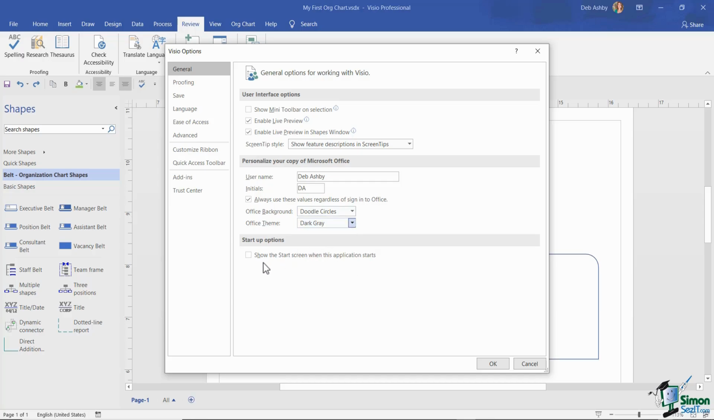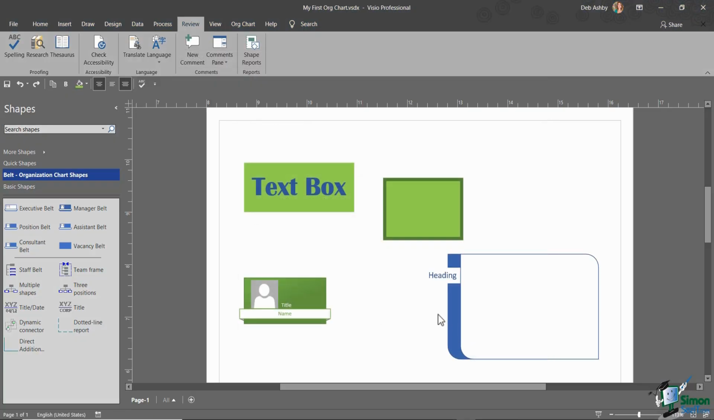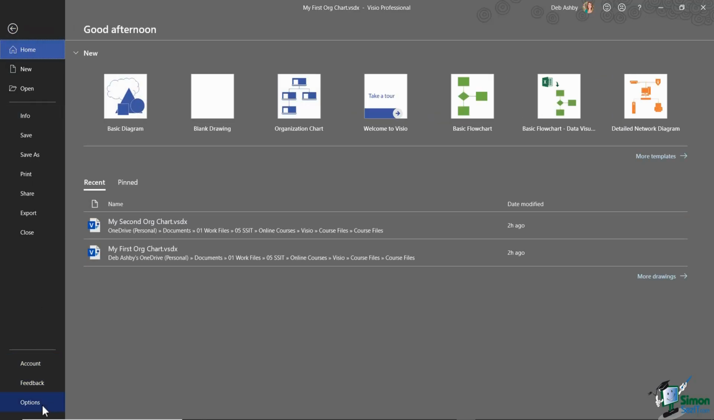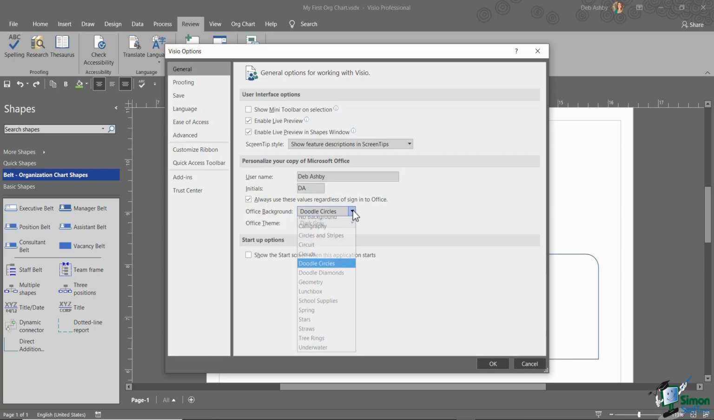And of course, finally at the bottom, we can choose if we want that start screen to show when the application starts. And if you recall, we actually deselected that. So let's just click on OK for a moment and see these changes take effect. So click on OK. You'll see I now have doodle circles at the top here and my entire interface has changed to a dark grey colour. So once again, this is entirely personal preference. Now, I don't particularly like those doodle circles. Let's change it back to clouds, and I'm going to change mine back to colourful.